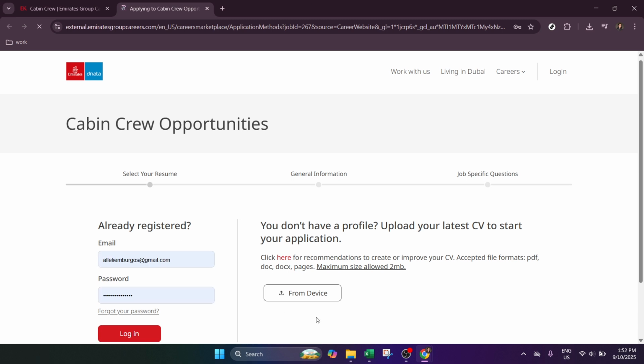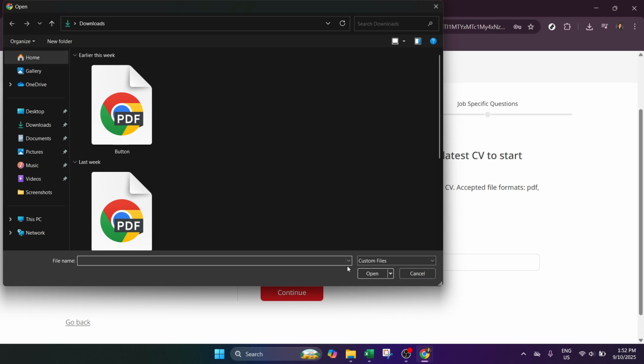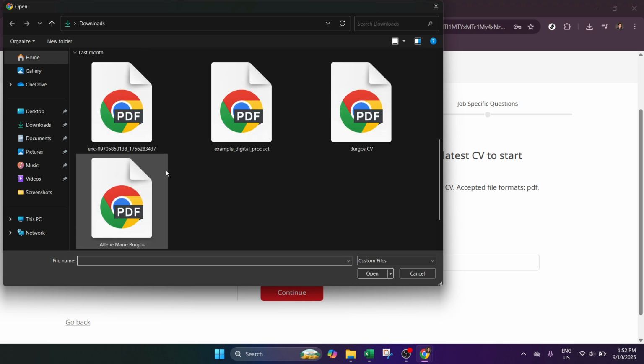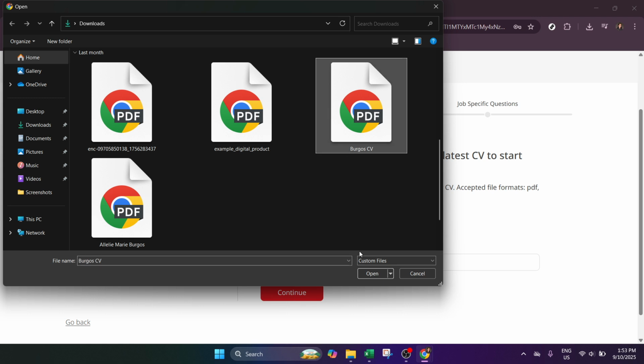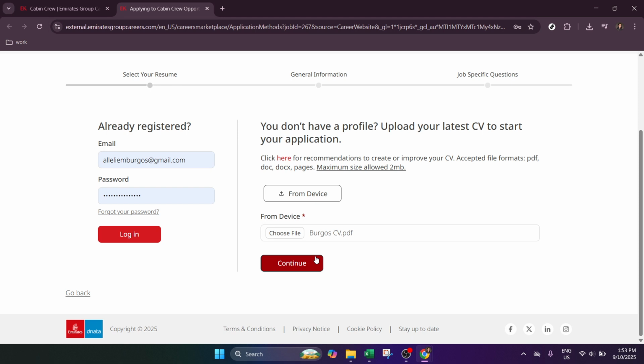Once you've clicked Apply, you'll see an option to upload your resume. When you're doing this, ensure your resume is up to date and presents your experiences and skills clearly. It's always good practice to highlight aspects relevant to the cabin crew role, such as customer service experience or language skills, if applicable. This tailored approach can make a significant difference.